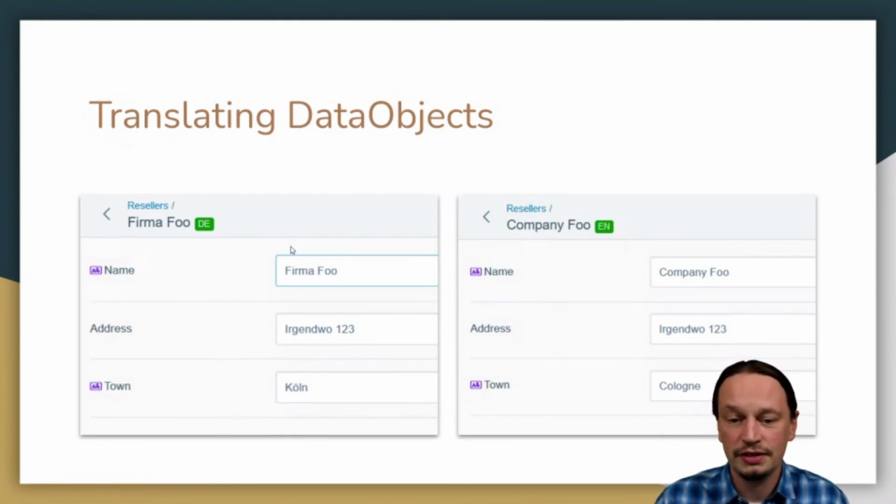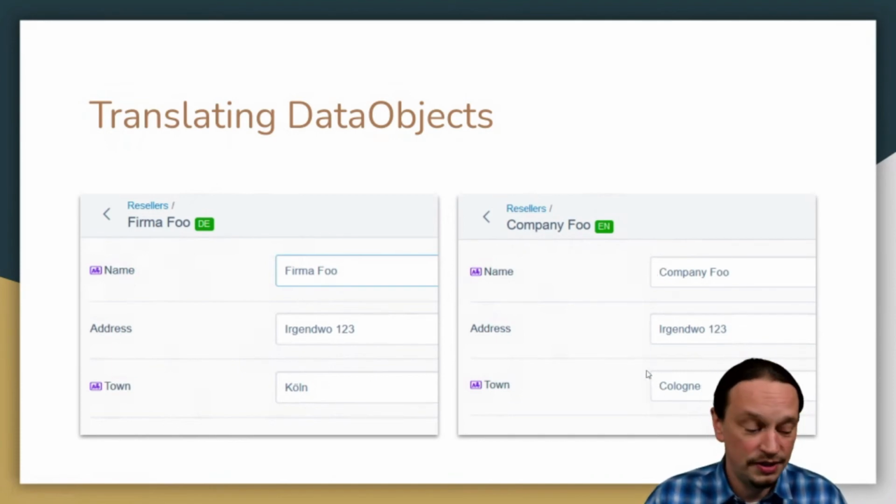So for the German translation, we have the name like Firma Fu, the address is irgendwo something, and the town is the German name for Köln. And in the English, we say Company Fu, not Firma, but company. And we also translate the town to Cologne.